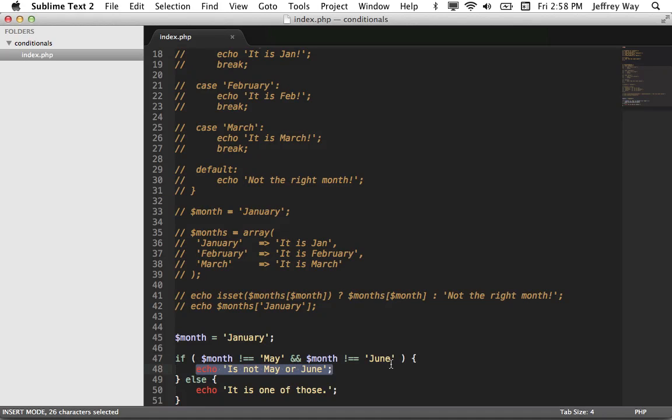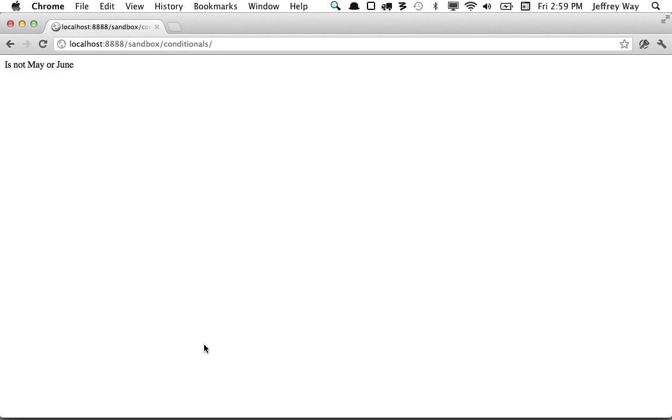Now we run this. Now, in addition to doing ampersand, ampersand, we can also do or. Again, as PHP developers often do, they do pipe, pipe, and that means or. So now we're saying if, and we'll change it up, if month equals May or month equals June, we will say it is May or June. Otherwise, it is not one of those. All right, so what do you think is going to display on the page? Pause it. Now we'll take a look, and we get it is not one of those.